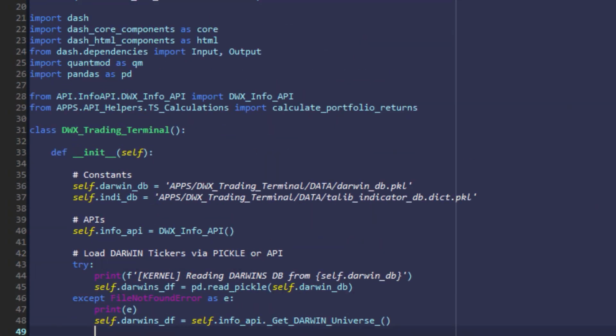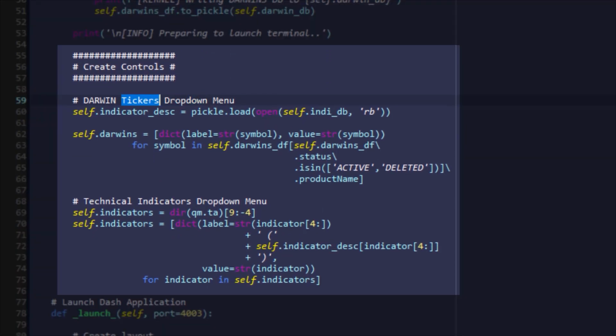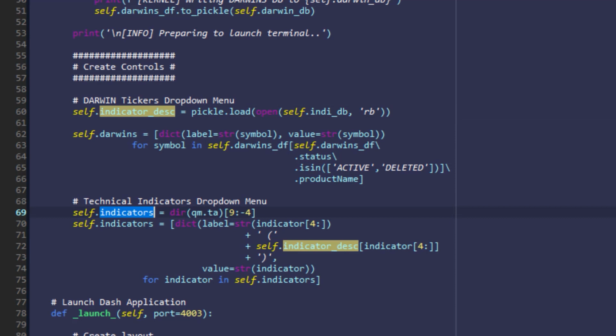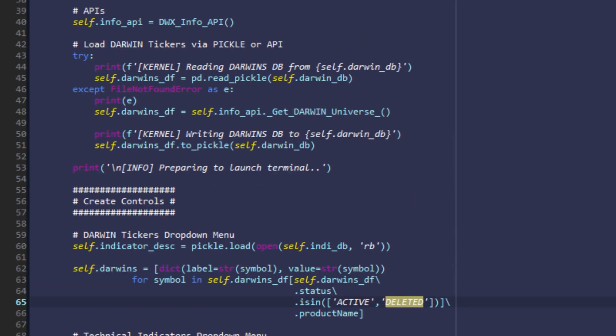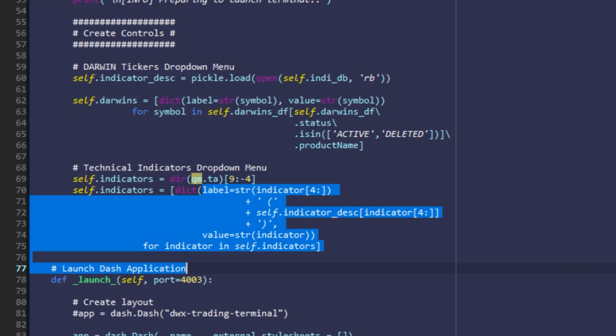So you saw on the chart that we need 2 dropdowns, and these are our controls. So the first dropdown we need is the tickers dropdown. We're going to load our list of Darwins, and then load our list of indicators to be used later in the indicators dropdown. The first Darwin dropdown takes a label and a value, and it takes all active and deleted Darwins from the Darwin database that we loaded from the cache or via the get Darwin universe call to the API. And the second dropdown contains technical analysis indicators, these being imported from QuantMont. And QuantMont is internally referencing TALib, which is internally referencing the installed TALib framework on your machine. And that creates the dropdown over here.